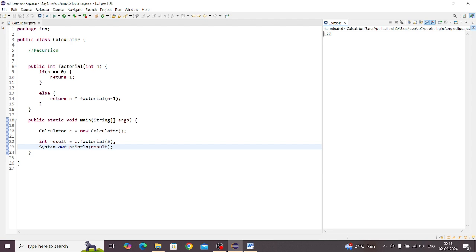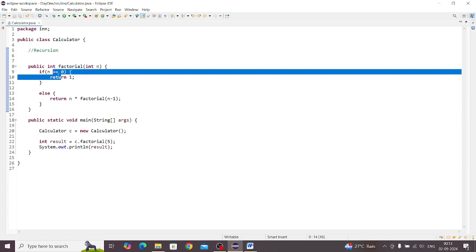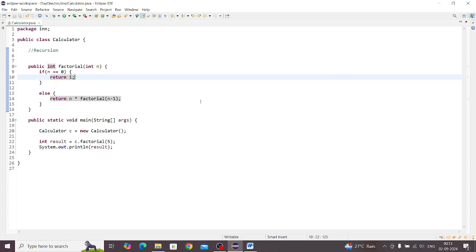In this example, we define a factorial method that calculates the factorial of a number using recursion. The method calls itself until the decremented value of n reaches 0. Okay, n reaches 0, at which point the recursion stops. So here we can declare the condition. And the results are multiplied to get the final factorial value, which is 120.